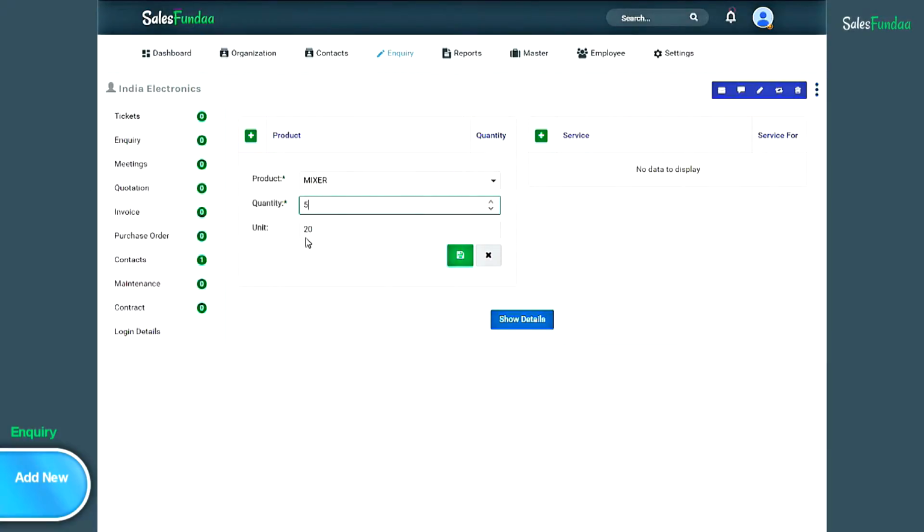Here you can see number of units is 20. That is, a company is having stock of 20 mixers. So just in case if you are out of stock, then you can ask for the time. But here in this case, we already have 20 mixers and client is looking for only 5 mixers. Then we can go ahead and save the details by clicking on this green save icon.